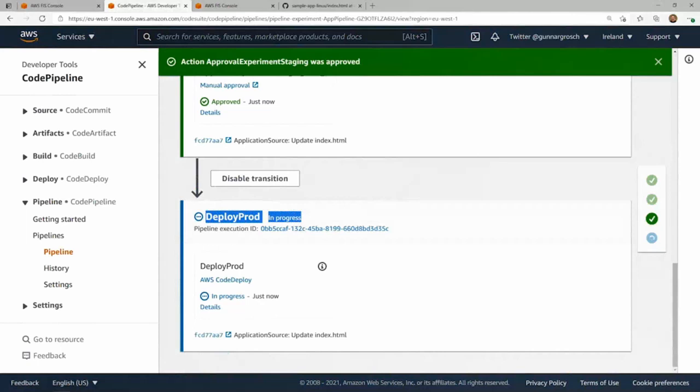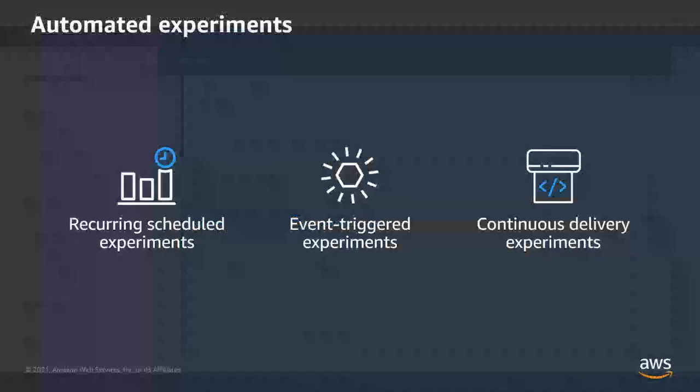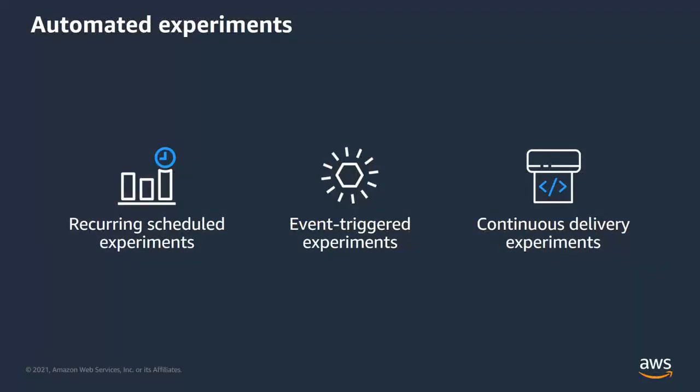Next step, well, that perhaps would be to add the same type of experiment, but in our production environment as well. So when we deploy to prod, we would do the same type of experiment there. So those are 3 different ways of doing these automated experiments. We have scheduled experiments, event-triggered experiments, and continuous delivery experiments.